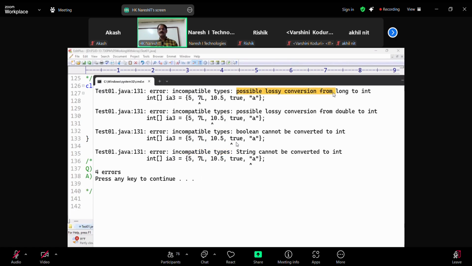Possible lossy conversion from long to int. They are compatible, but there is a loss of data. You can consider 7L as a 1 liter bottle, and the int is what? A half liter bottle. If you pour 1 liter of water into a half liter bottle, there is a loss of data.